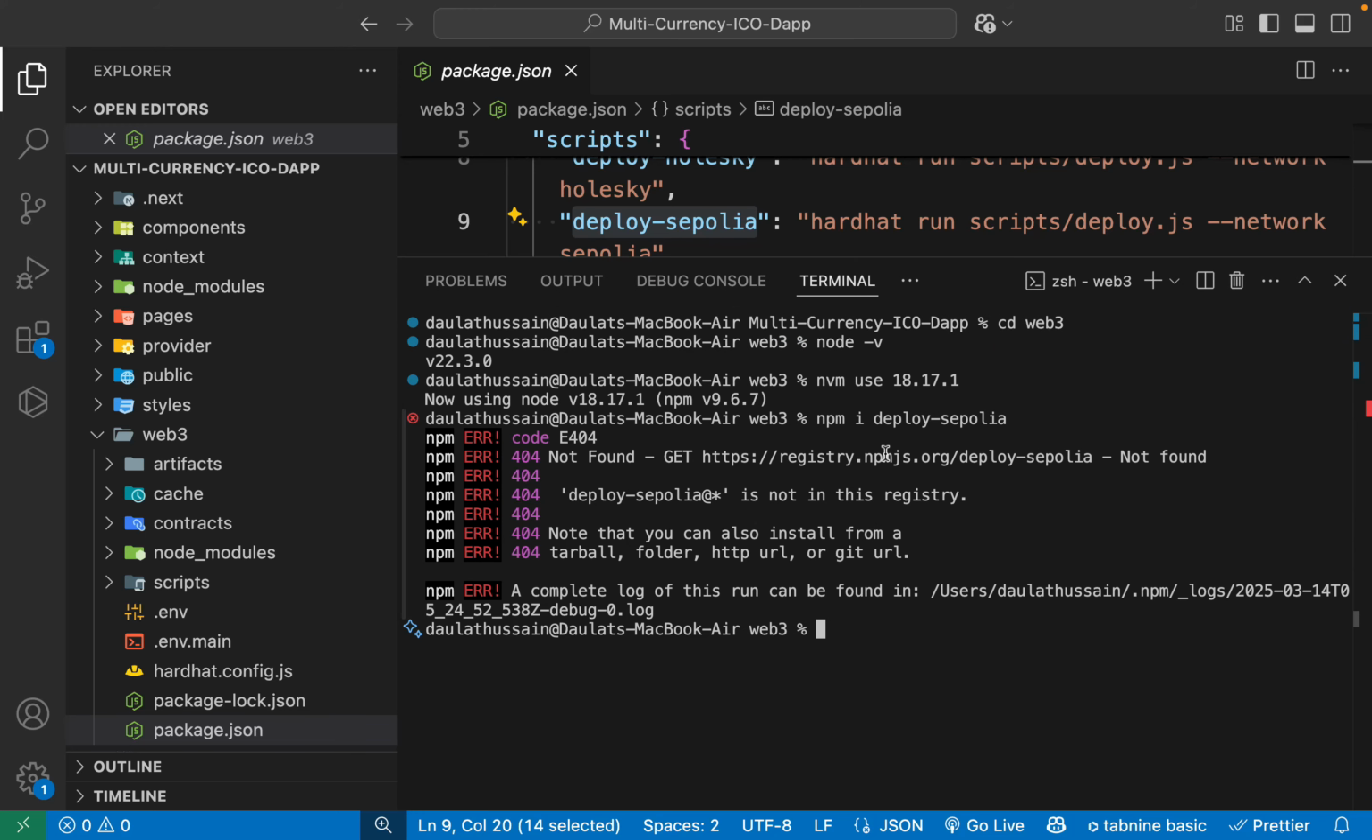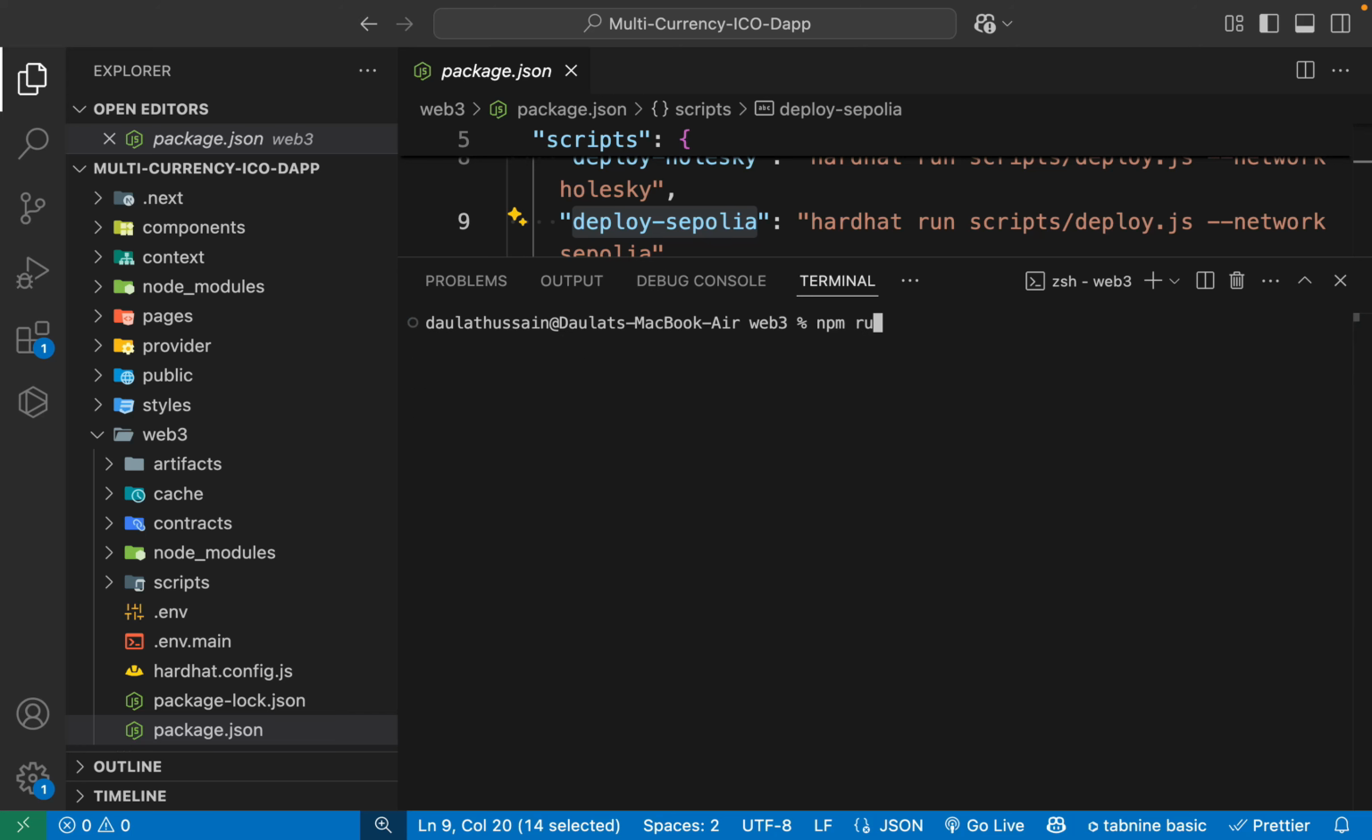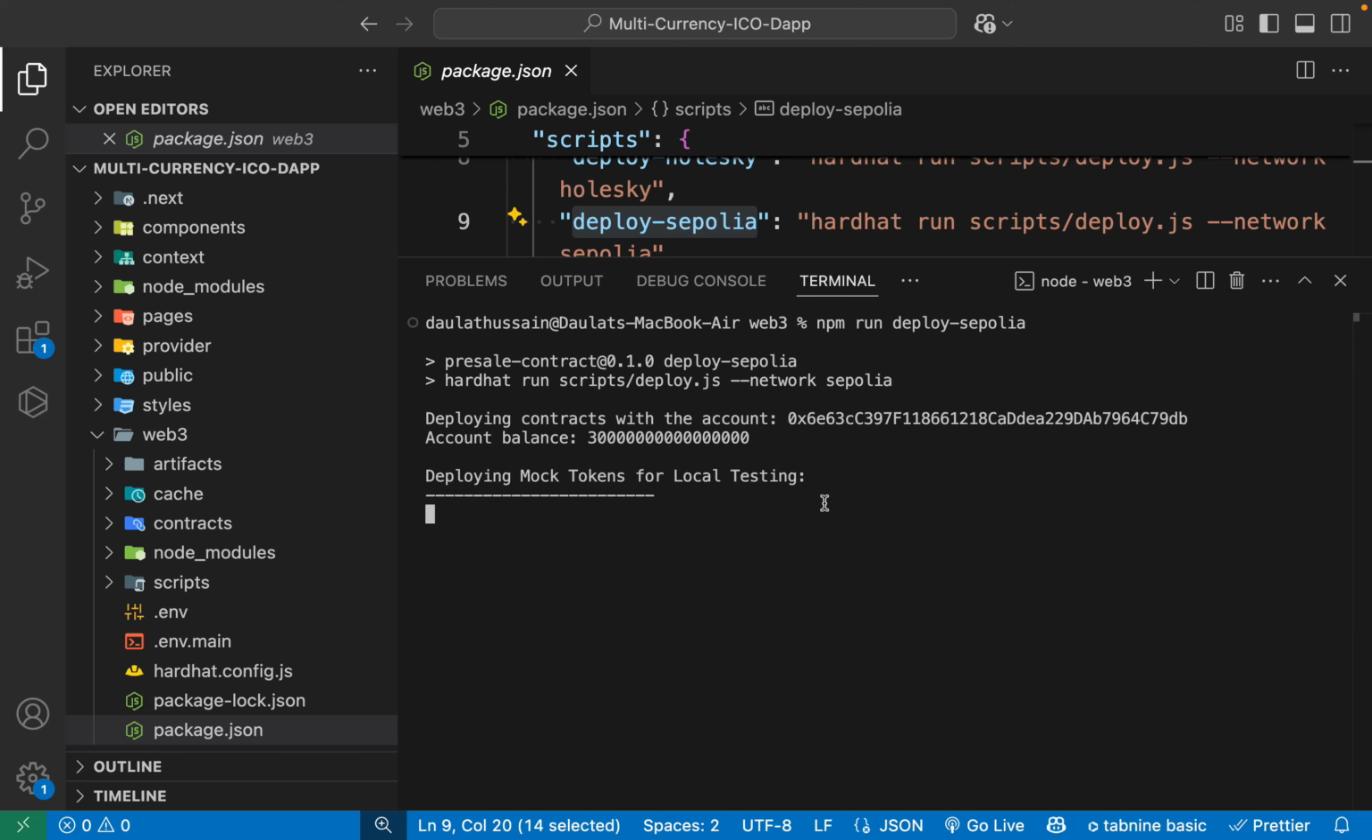Again, my bad. Again, I have said this i. So it will be npm run, and hit enter. It's going to simply deploy our contract. You can see the account we are using and it's deploying one more time. So this is how you can change the network. Hope you can understand this.